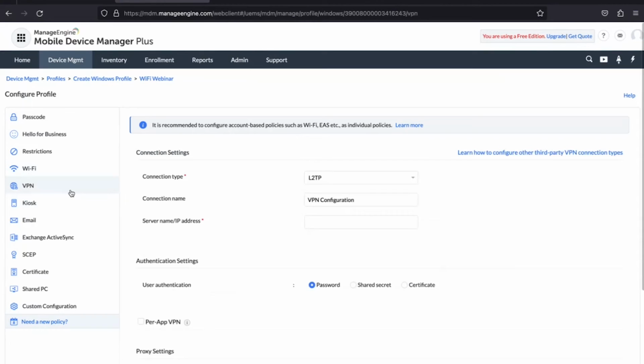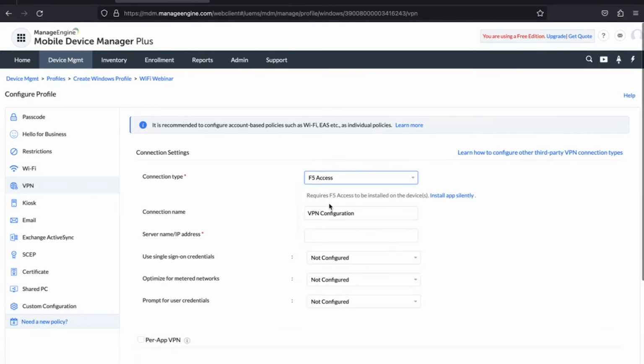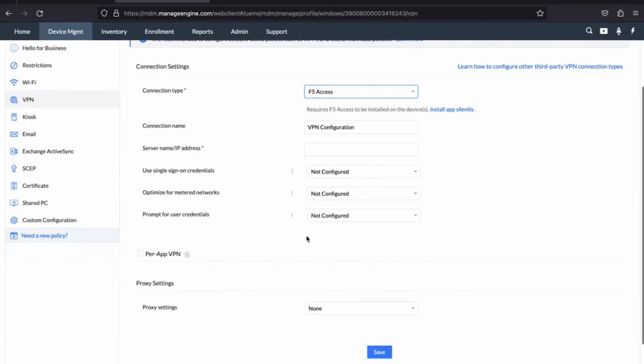Additionally, my users are using VPN. So if I'm using any one of these VPN types, maybe like F5 access, I can give the VPN server URL or the IP address, how I'm authenticating with the VPN server, and just push this configuration. So whenever my user opens this VPN app, the server details are pre-configured. They have to just type their password and establish the VPN communication.